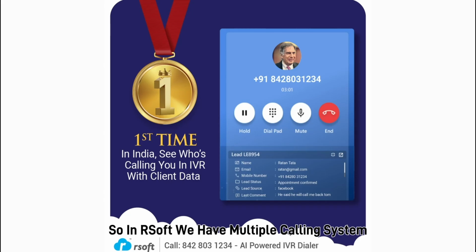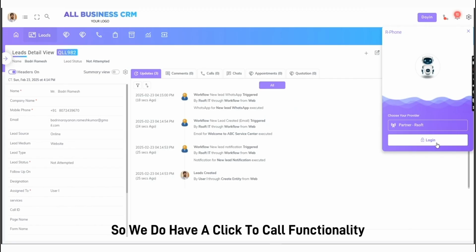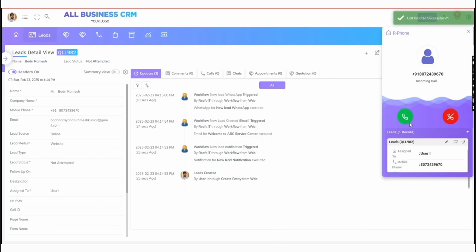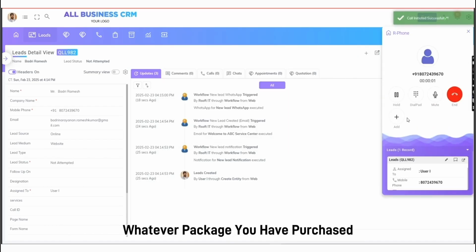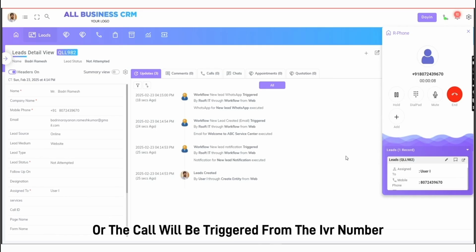So in RSoft, we have multiple calling systems. For example, we have an IVR solution where you can have a common number and everybody will get incoming and outgoing calls from that number. We also have a click to call functionality where you do a single click, and based on whatever package you have purchased, the call will be triggered from your mobile app or from the IVR number.